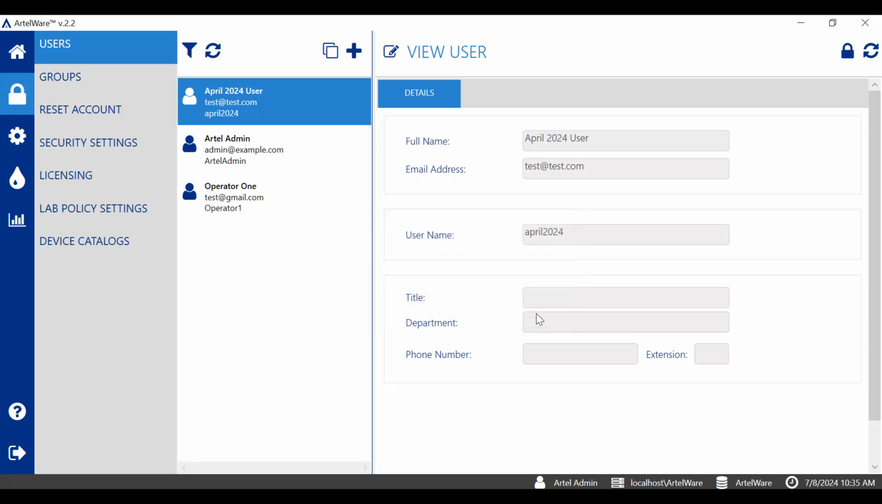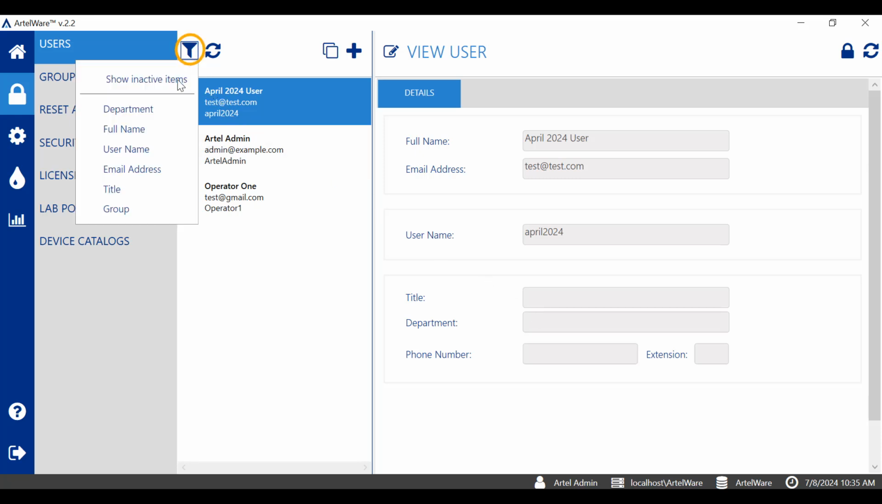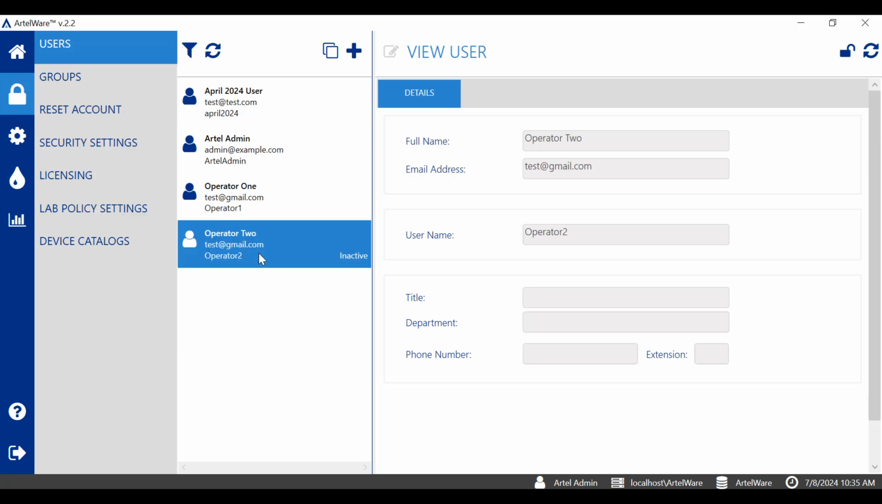Now, let's say the user changed roles again, and they came back to the organization, and you need to add them again. You can go to the filter icon and select Show Inactive Items. You can select the inactive user, and then you can click on this Activate Selected User icon to reactivate them.